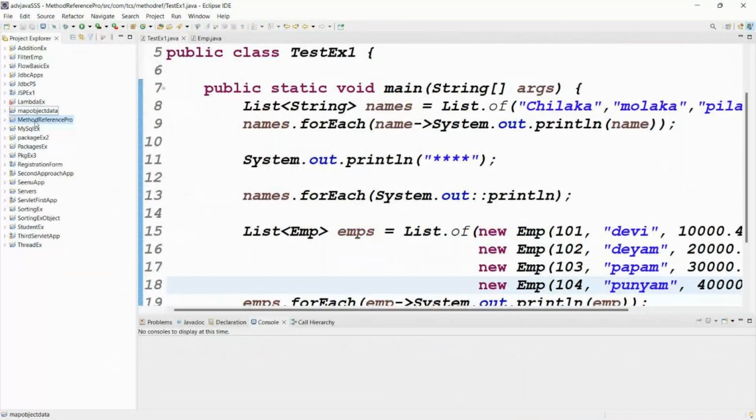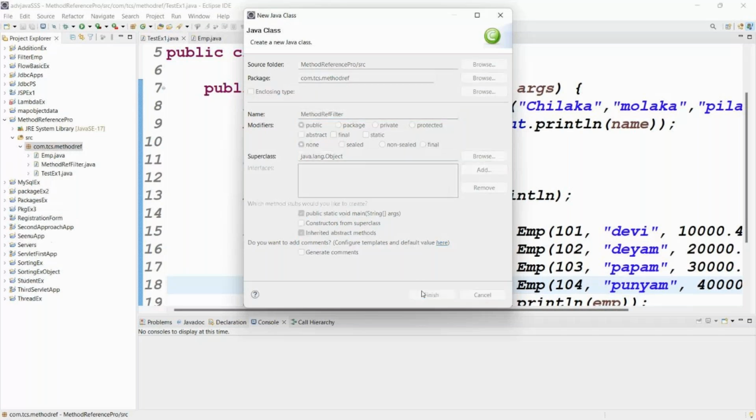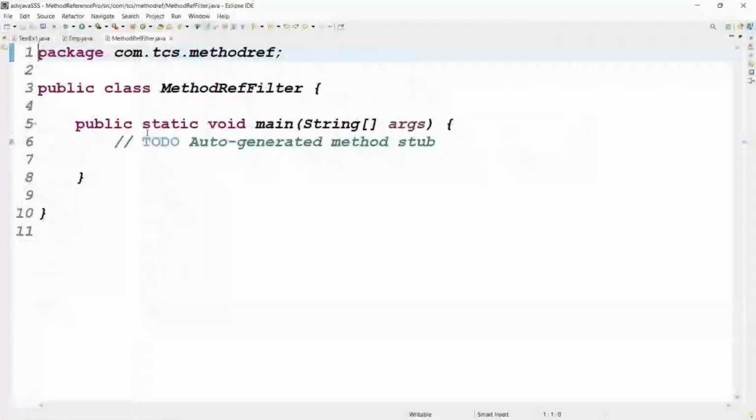For this, right click, New, and I want to create a class. The class name is MethodRefFilter. Just click on the main method and click Finish.